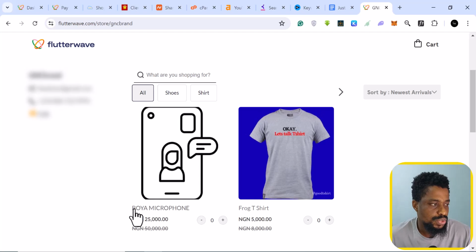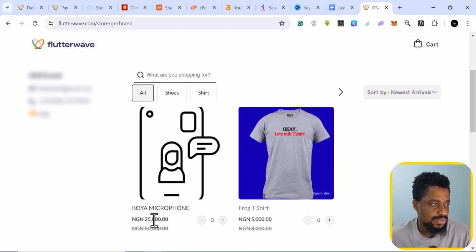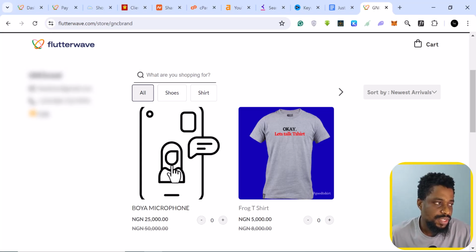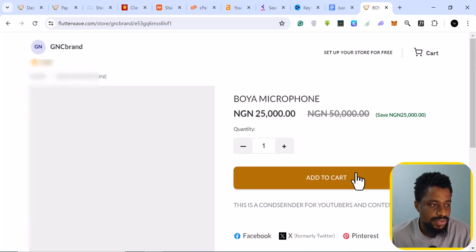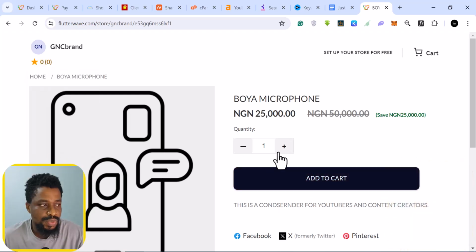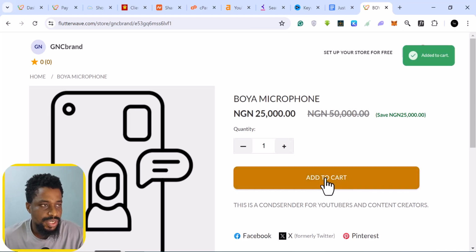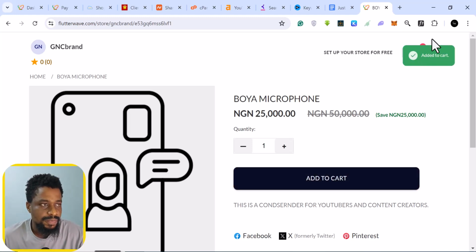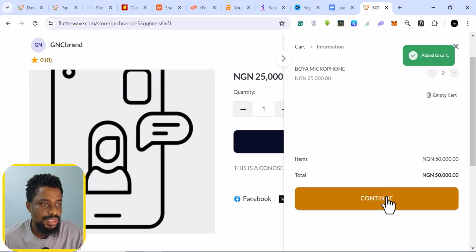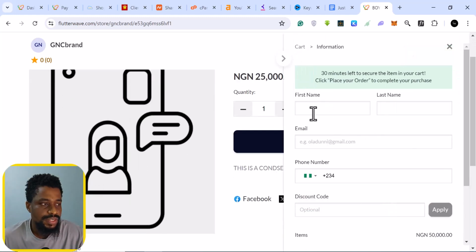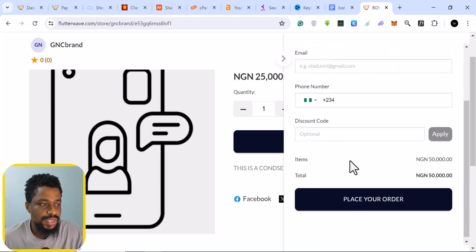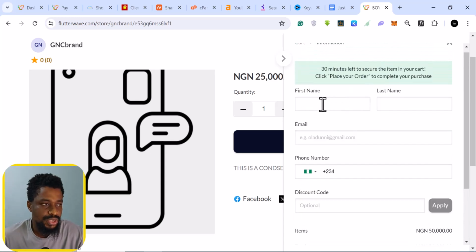So if somebody wanted to buy this, as you can see, we have 50,000, 25,000. So the importance of Flutterwave is that if they click on this and they want to buy it, Flutterwave is going to make it easier for them to buy. So let's say we wanted to buy 2 of it, we can now click add to cart, and they can go to the cart to complete this purchase. So they can come here, click on continue, and this is where they fill their names, their phone number, and all of that. So let me just use a dummy name for this.